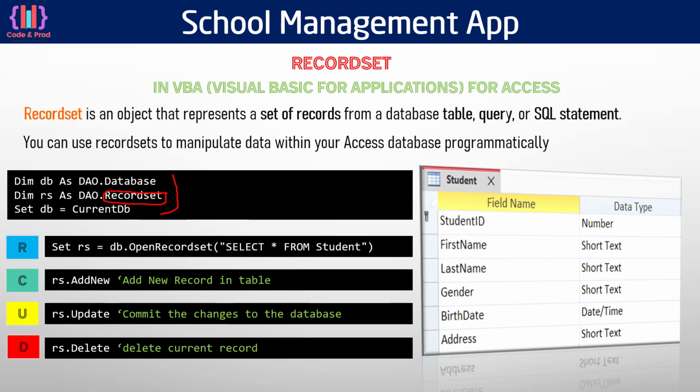R for read: select all from student, for example, to read all data from the table students. rs.AddNew to add a record or to insert a record in a table, rs.Update to update data in a table, and rs.Delete to delete data from a table. We will see all these things, inshallah, in practice in the next video.